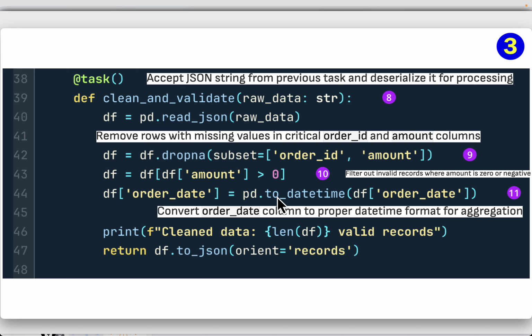Then on the order date column, we convert it to a date time so that we can do aggregation better. So we convert the order date column to proper date time format for aggregation. After we have done the cleanup and standardization of data, we print out the clean data, calculate the number of records for debugging, and then we return the df as JSON again, and this will be sent to the next method. So this is task number 2.